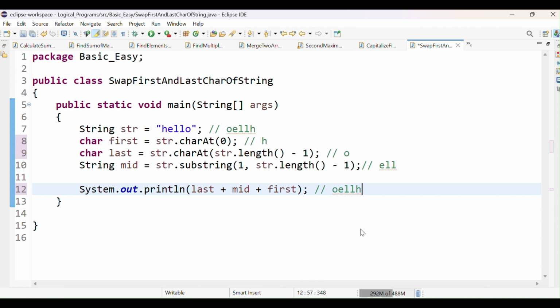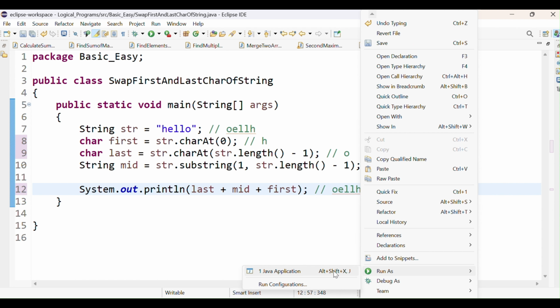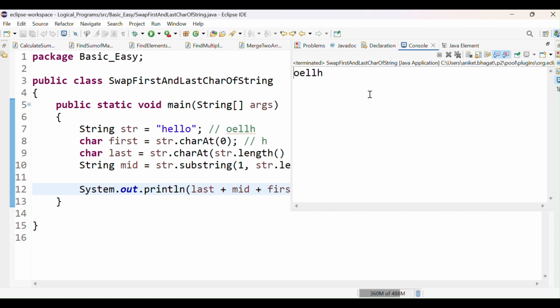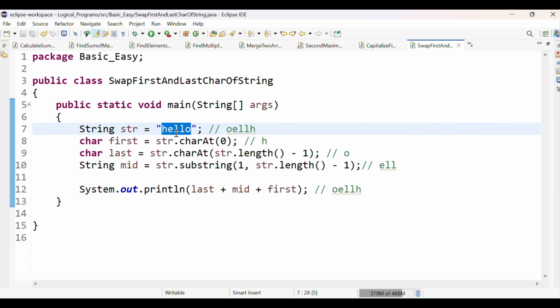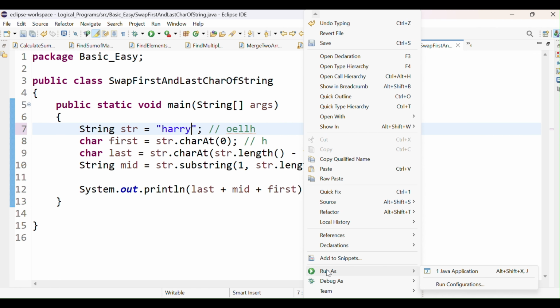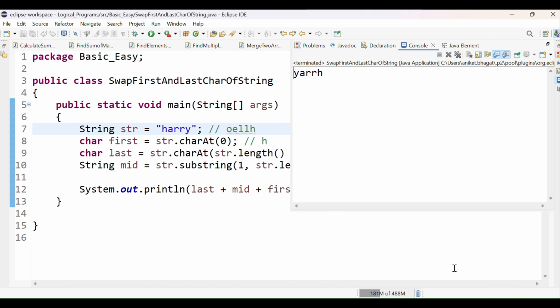So let's run the code and check whether it's working fine. OELLH. Let's change it to something like Harry, and let's check for Harry. Yes, it's working fine. Yeah, that's about it. That is how to swap the first and last character of a string. Yeah, that's it. Thank you.